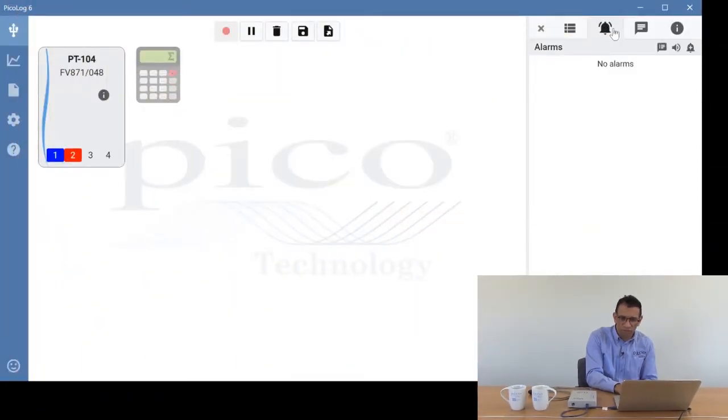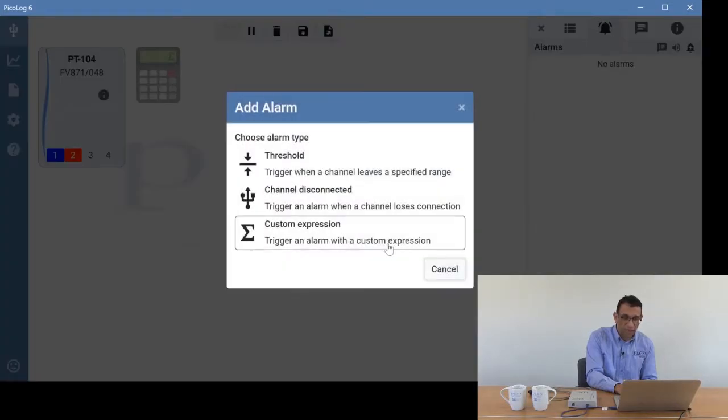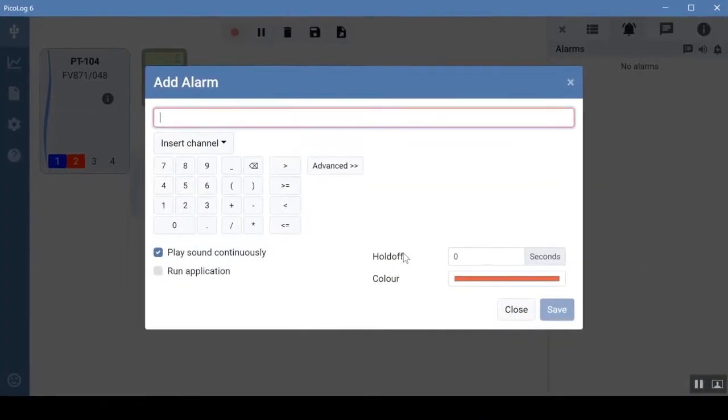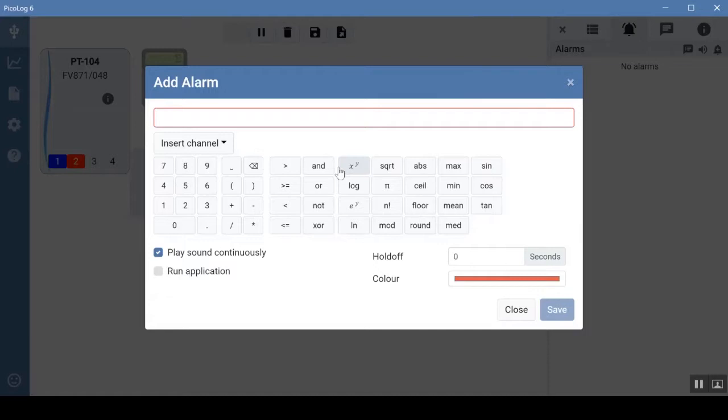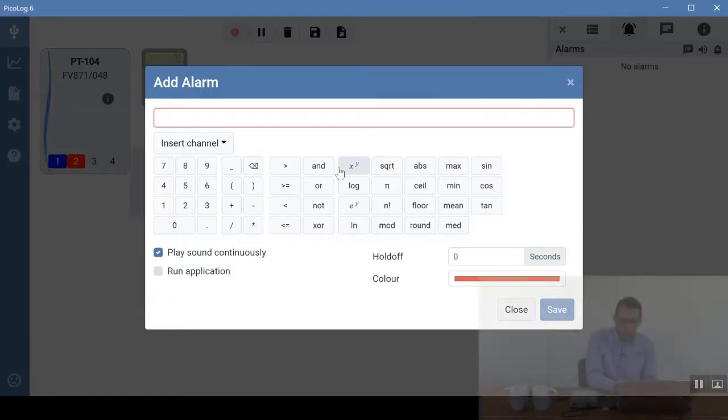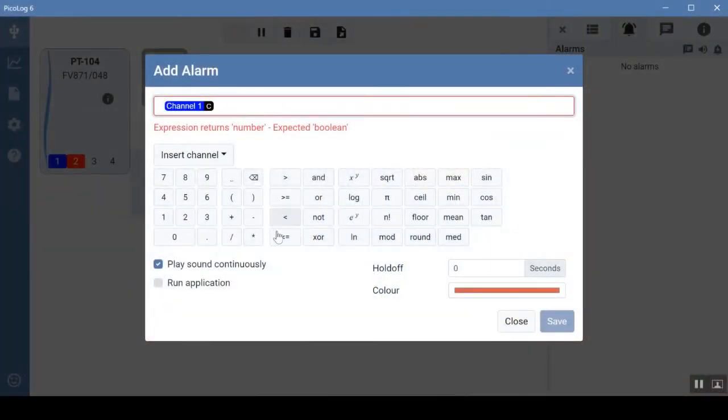The last alarm we'll go through is custom expressions. So if we go to alarms, add alarm, and select custom expression, this requires a Boolean output, i.e. true or false, which you can define with a combination of various functions that you can find more information about on our website. If I go advanced, it opens up all these options for you. What we're going to do in this case is we're going to have two channels, channel 1 and channel 2. And we're going to want channel 1 to be below 21 degrees Celsius and channel 2 to be above 30 degrees Celsius.